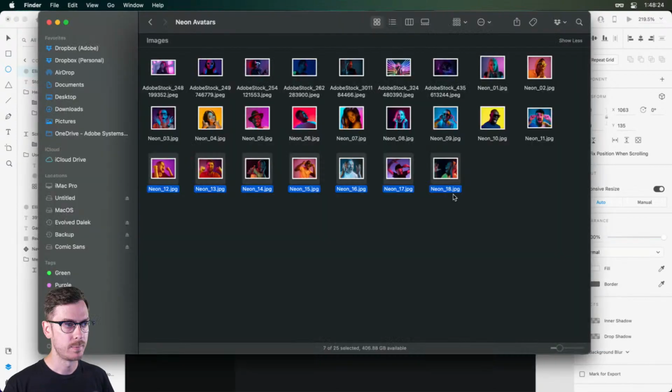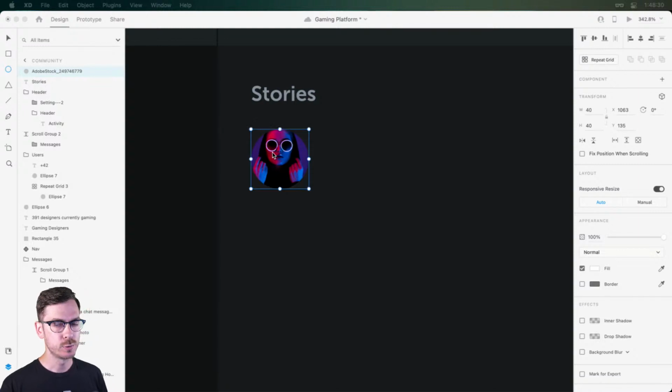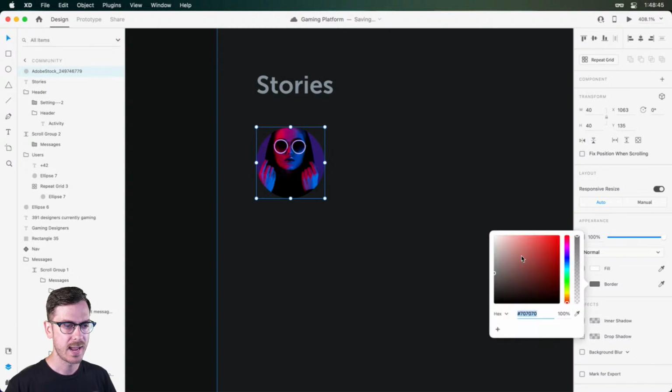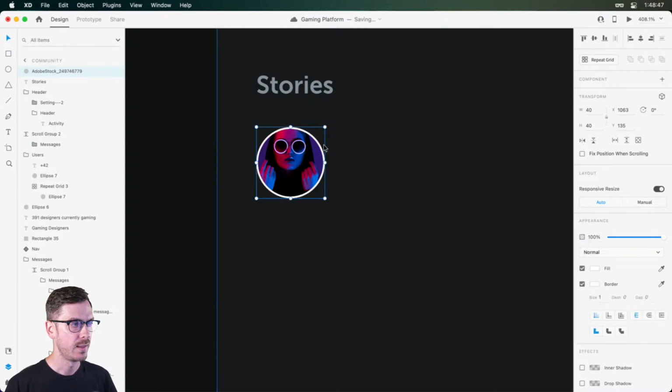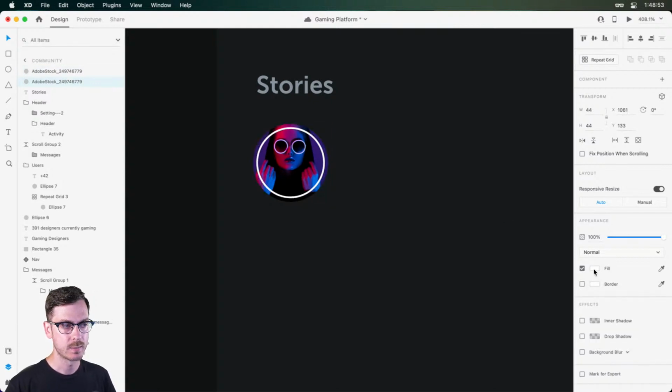And as an example, I'm just going to grab an image here. Let's grab this one, pop that in there. And then usually on a stories experience, the unviewed stories have a bit of a border around it. And often they're a gradiented border. So what we're going to do is on this particular image here, I'm going to add a white border. And then I'm going to duplicate this shape, make it a bit bigger, and move it behind.